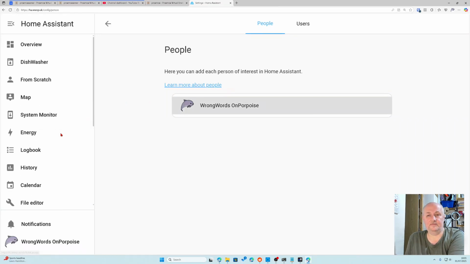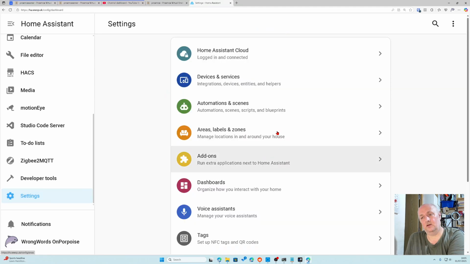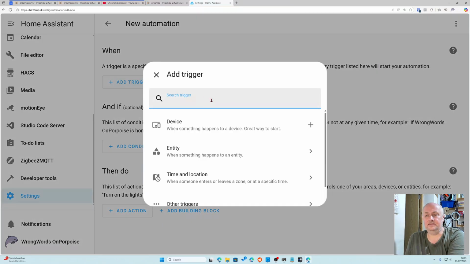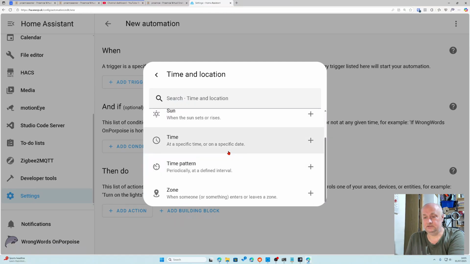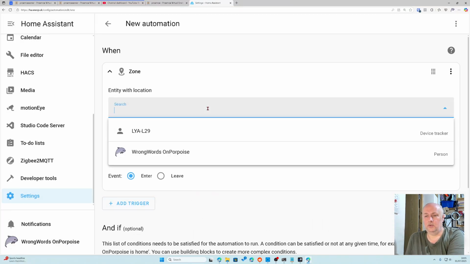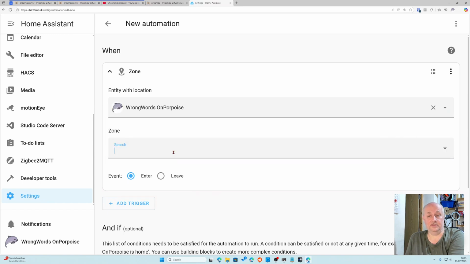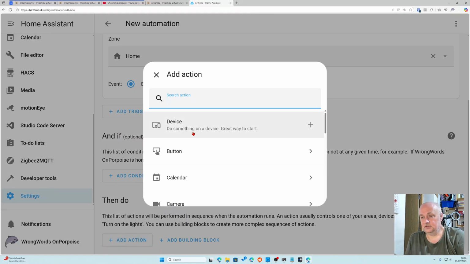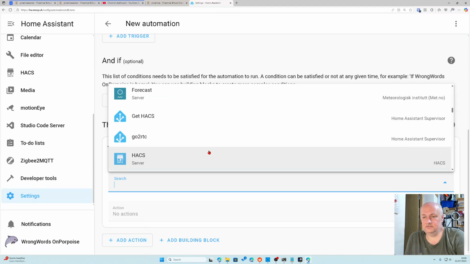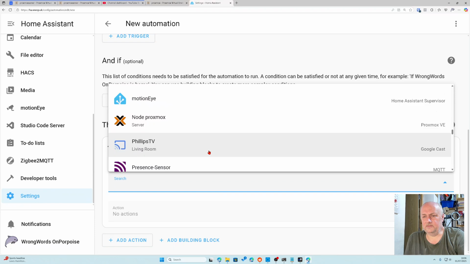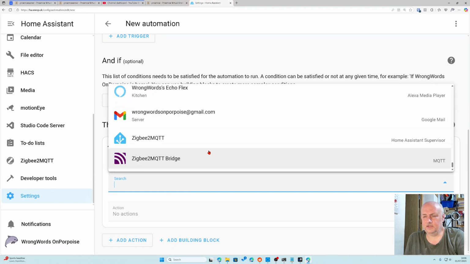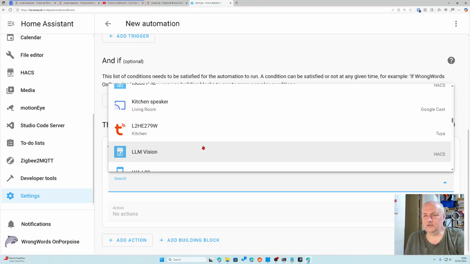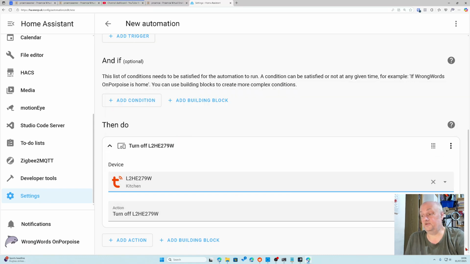What you then need to do is settings, automations and scenes, create a new automation, add a trigger, time and location, zone, when an entity leaves the zone. So when wrong words on porpoise enters home, add an action, device, could be anything. Find the light, Martin. Send myself a mail, I can do all sorts of stuff, but I can't find a bloody light. There we go. There's the light. Turn off the light. Save.